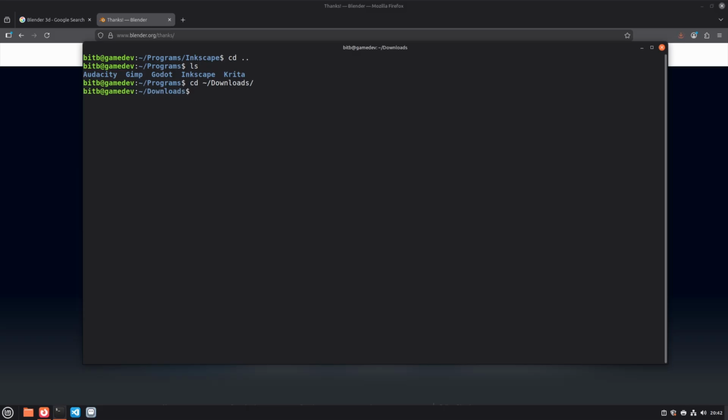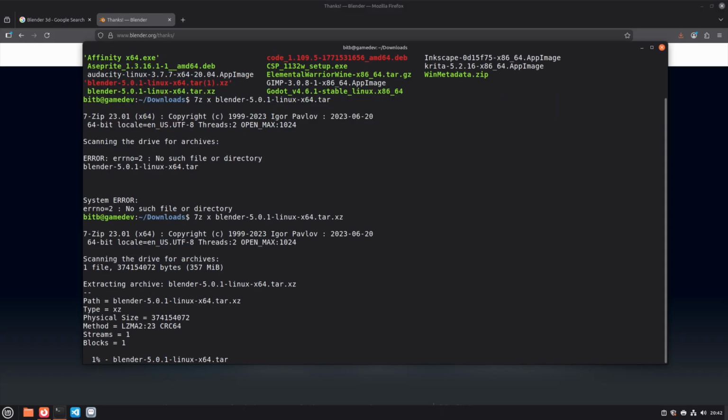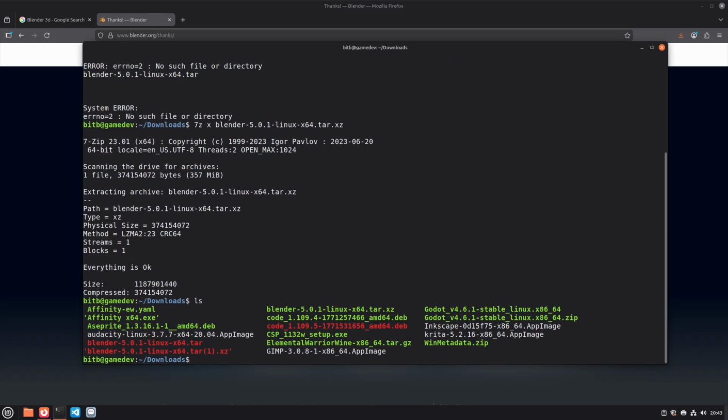So it is a compressed archive. So if we go into here, let's see, you're going to see that it is a tar.xz right here. So it looks like I already had it in my downloads folder. So that's why we've got the one here for the copy. So what we can run is 7z extract. We'll extract tar.xz. All right, so that's one level of extraction.